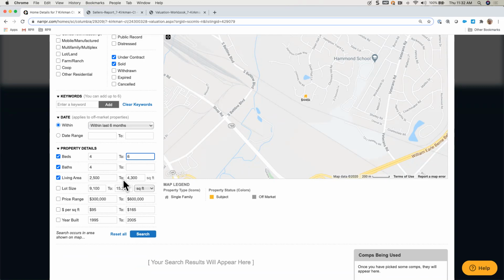So our subject property, I believe, was about 3372 or 3334, something like that. So there's about 10% on either side. And you can narrow that down. So if I want to go up to 2,600 or down to 4,200 or even lower, depending on the number of comps that you're going to get, that might be beneficial also. You also have lot size, price range, price per square foot, year built. These are all 4 that you can also add in to your search criteria.